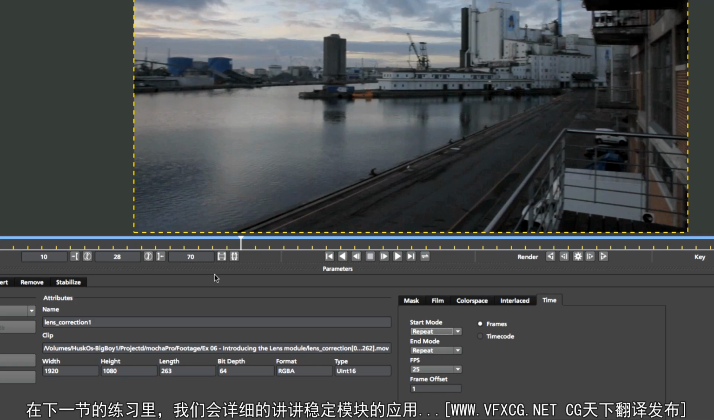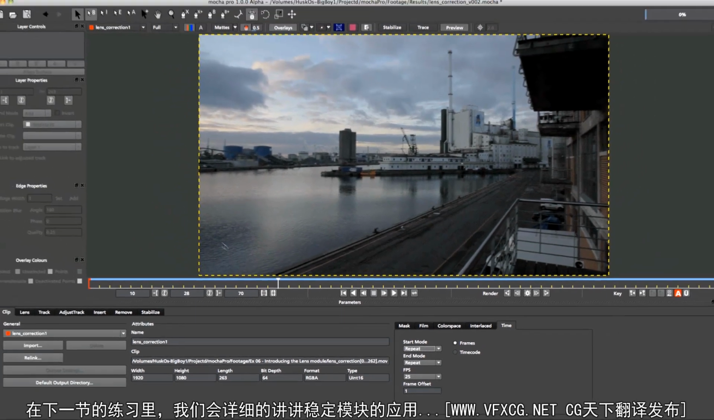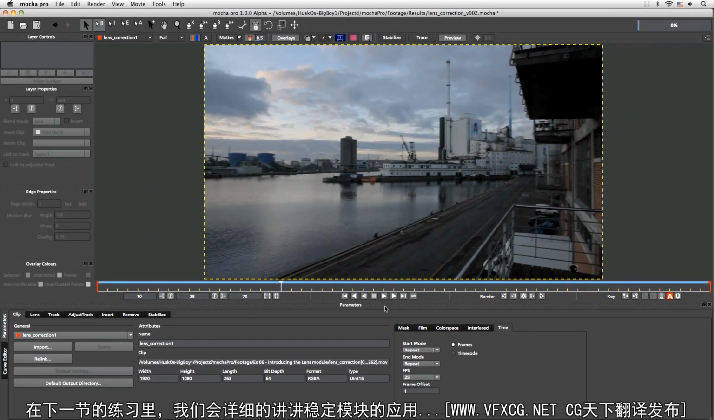So I'm going to leave it now. But in future exercises, we will come back and use some of the little tricks that we've already seen before. Now, in the next couple of exercises, we're going to take a greater look at the Stabilize tab over here. So I will see you over in the Stabilize tab.